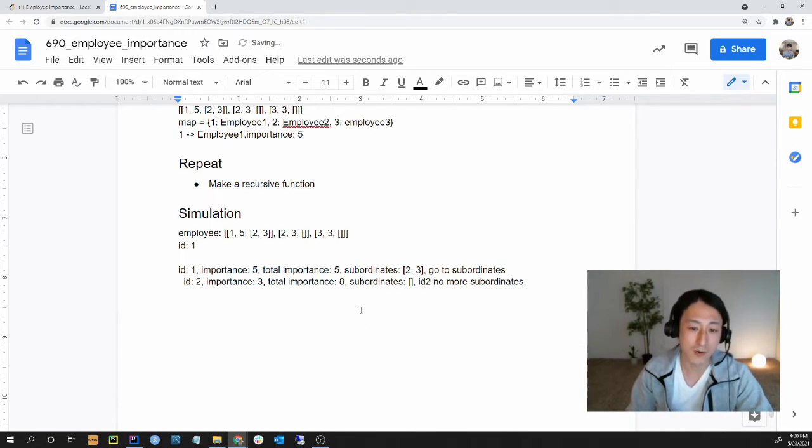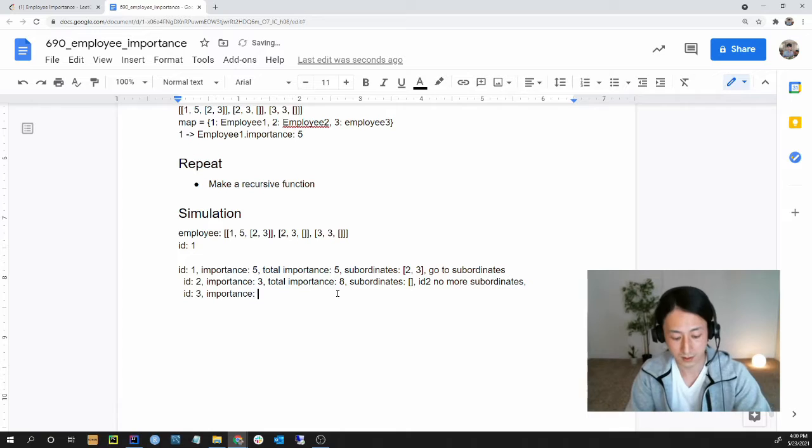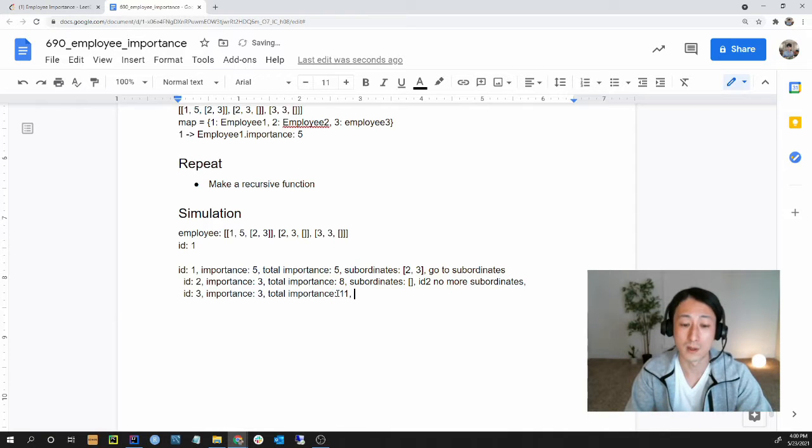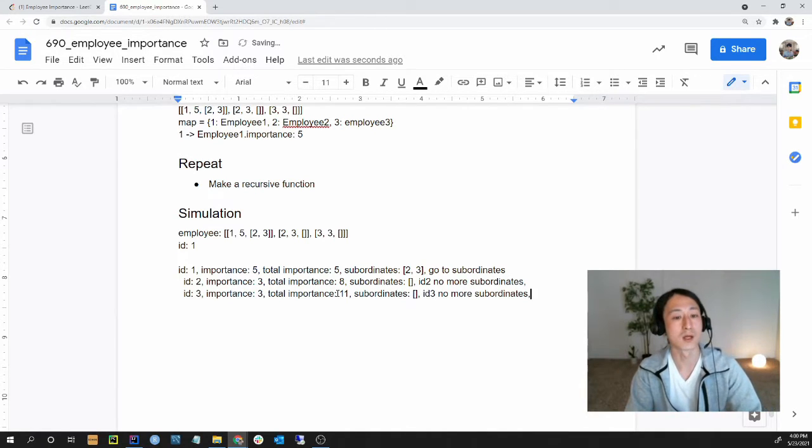But ID 1 has additional subordinates, so we have to check that as well. So ID 3 has importance 3 and empty subordinates. So importance is 3, and then we are going to increment the total importance. This is going to be 11, and then subordinates is empty again. So in this case, ID 3 has no more subordinates, so we don't have to repeat anymore.